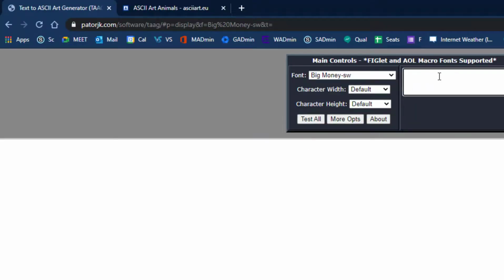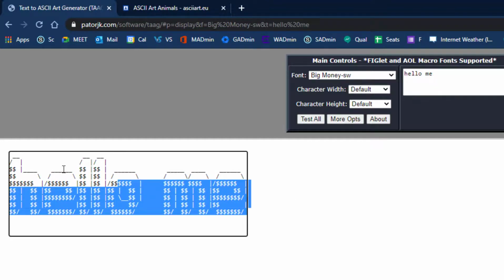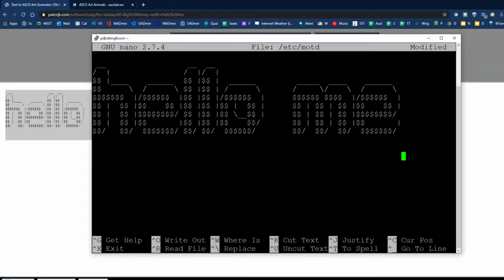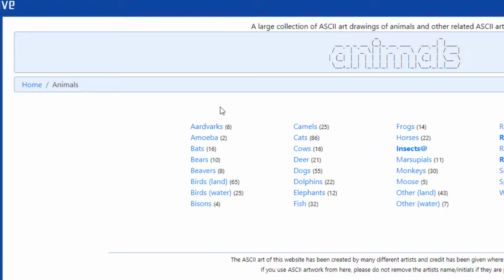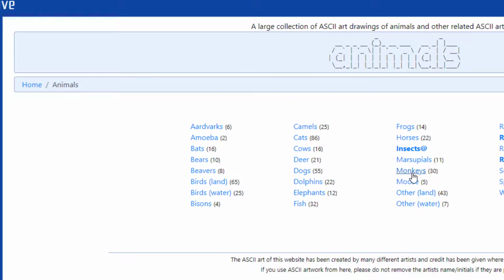I can just say into this ASCII text generator, I can say hello me. Hello me. Then paste this in. Nice. And then maybe down here I could put in an animal. You know, there's a lot of aardvarks in this ASCII archive. Why is this a category? And then when you get into chimpanzees, there's no chimpanzees, or look, there's marsupials.